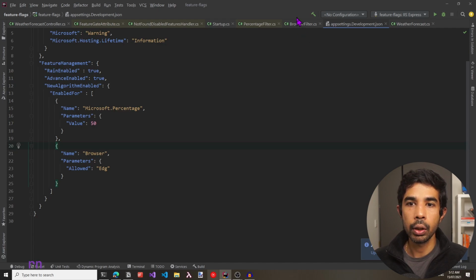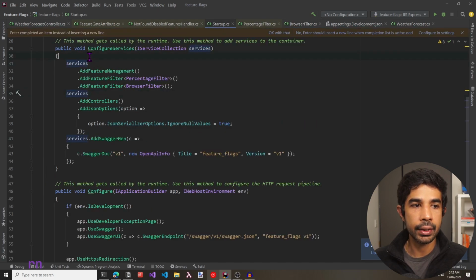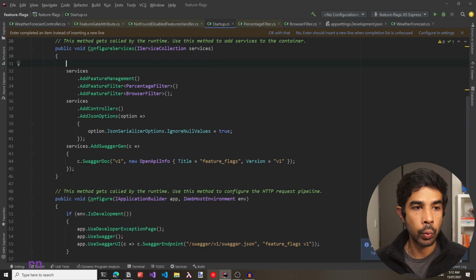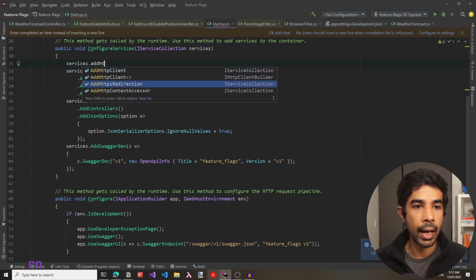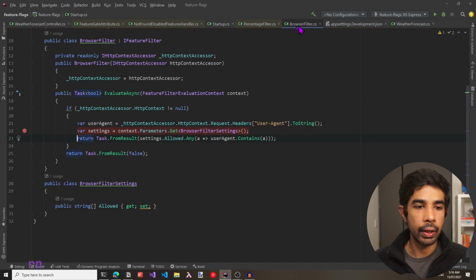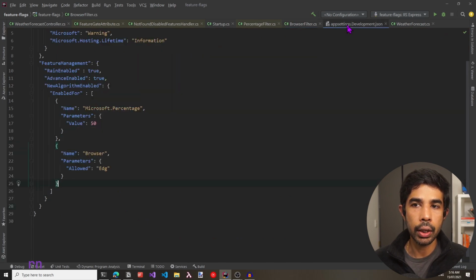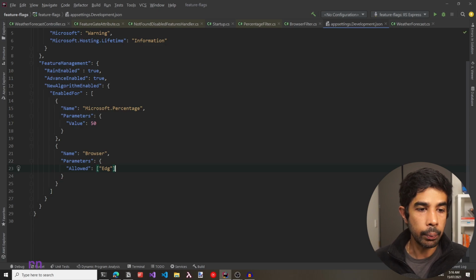Now since for the browser filter, we have used the HTTP context accessor, we need to go into startup and make sure to register that in the dependency injection as well. So let's call services.AddHttpContextAccessor to register this interface. Navigating back to the browser filter, we can see the allowed is a string array property. So let's make sure in the appsettings.Development.json, we specify this as an array value. So if you want to support multiple browsers, you can also specify that inside here.